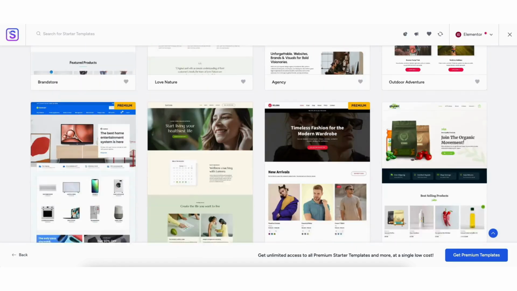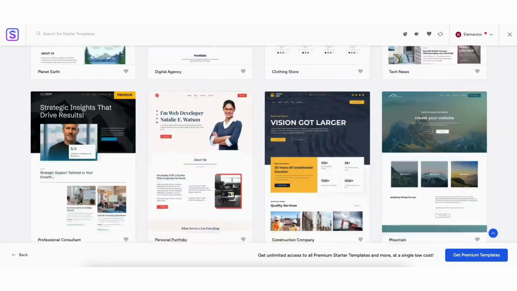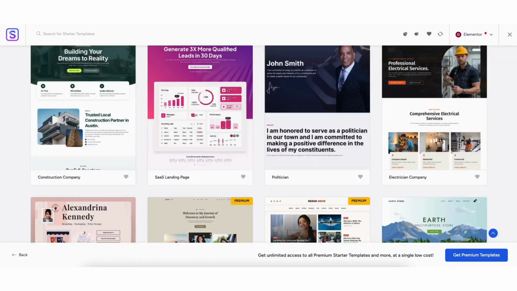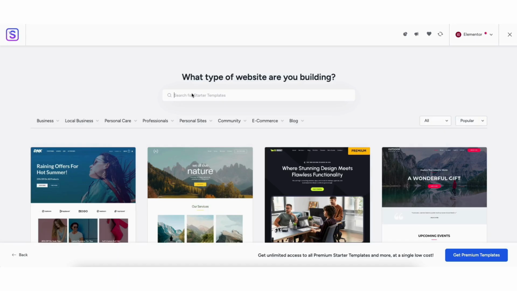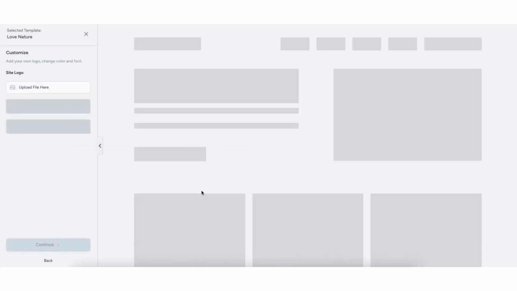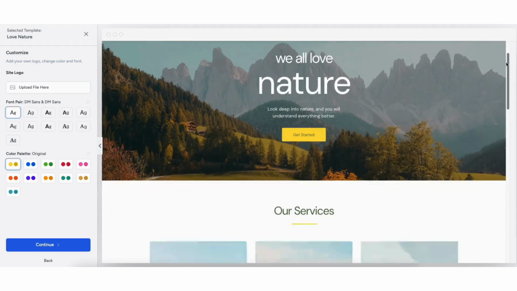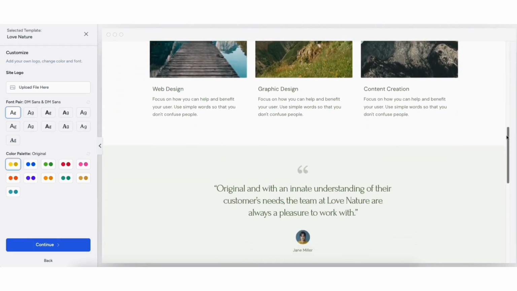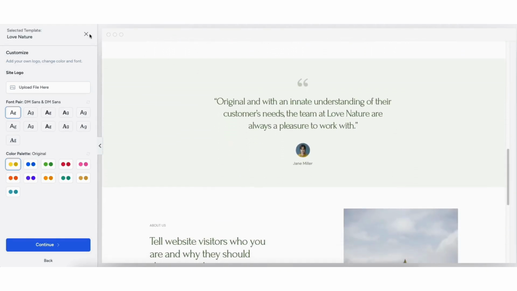You'll now see a library of professionally designed websites that you can build using drag and drop. You can search by website type, browse categories, or click on any template to preview what it looks like. To go back to the templates page, just click the X.